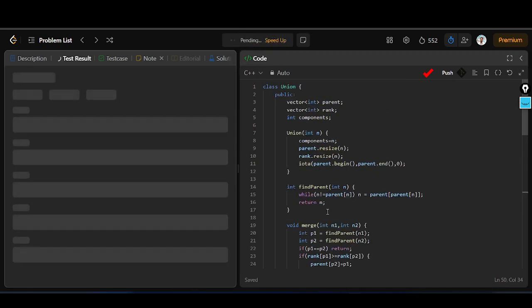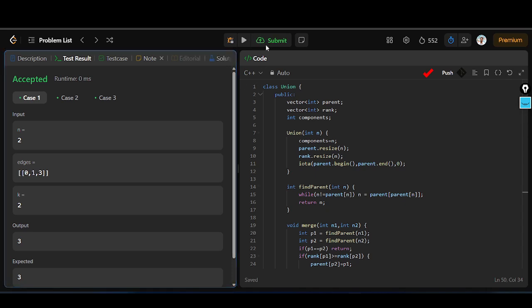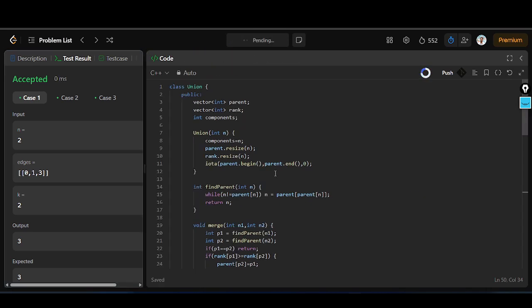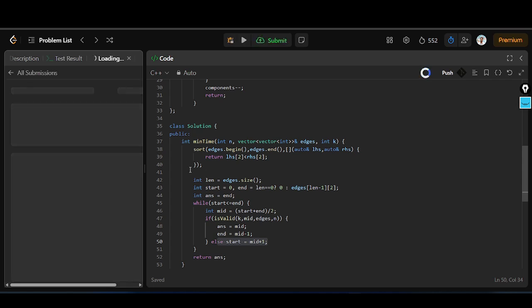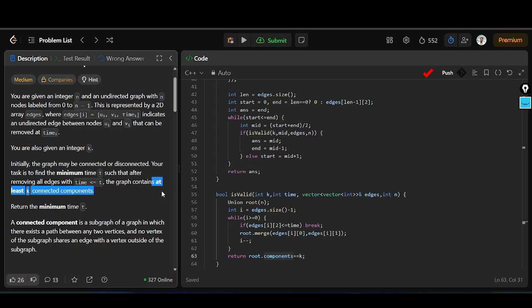Let's see if this works. It does. Let's submit this. It needs to be at least k connected components and not exactly k connected components, and that's the mistake.